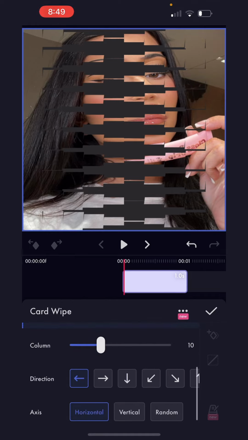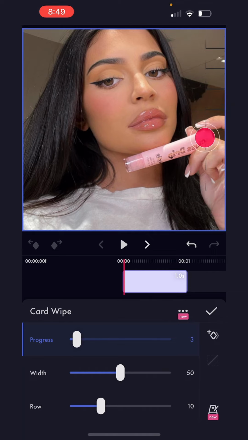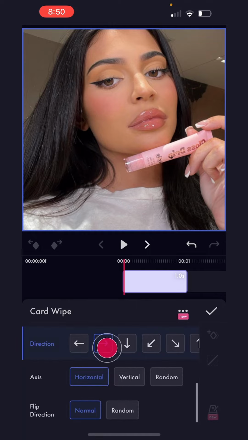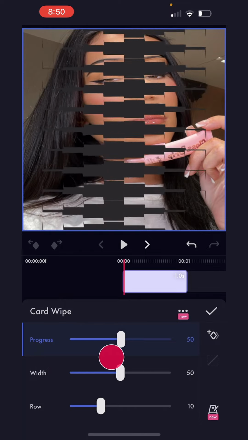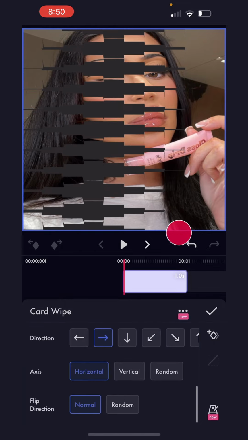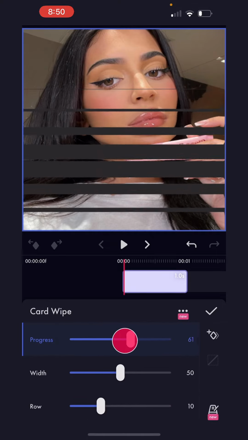Now what you can do is change the direction. So if you can see with the progress, it starts from the left hand side here and ends to this side. So if you click this direction, you can see it actually goes the other direction, from the left to the right. And if you do this one, it goes from the top to the bottom.